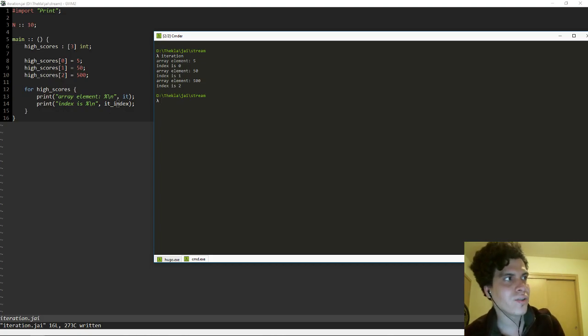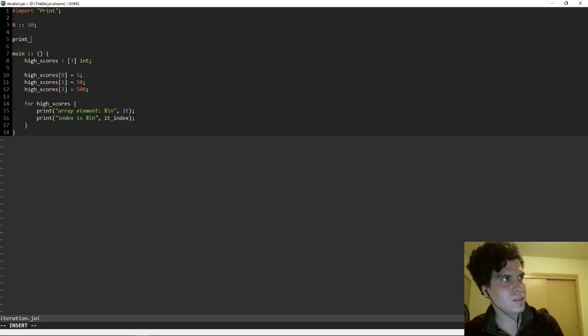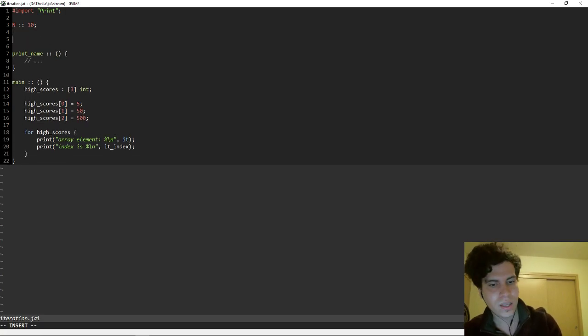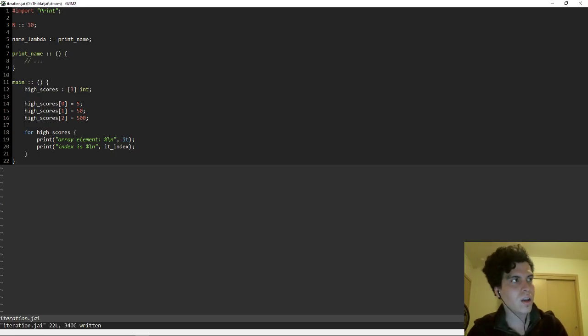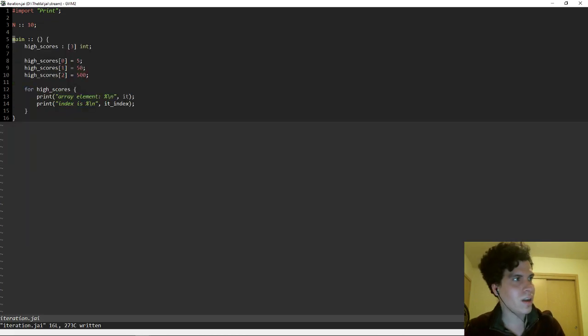People were asking about lambdas earlier. I wouldn't consider that the basics, but you can definitely have print name, right? That's a function or procedure, and then you can say name lambda equals print name, right? And you're good to go. And now you can invoke the lambda and call print name through the lambda. There's so much to that, right? That I want to pause and leave that for later.